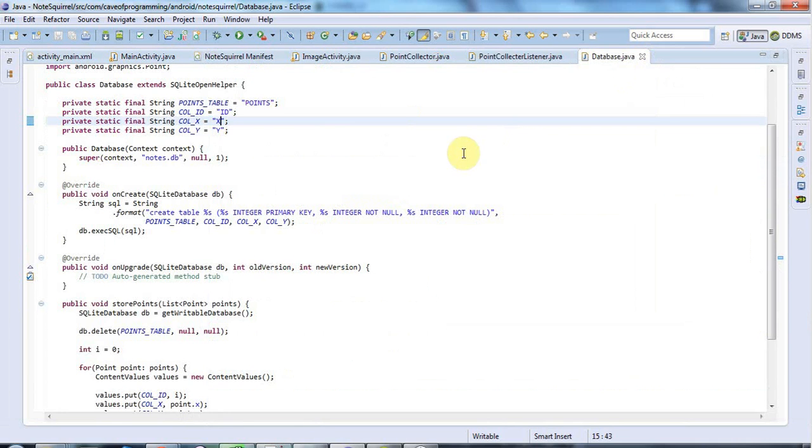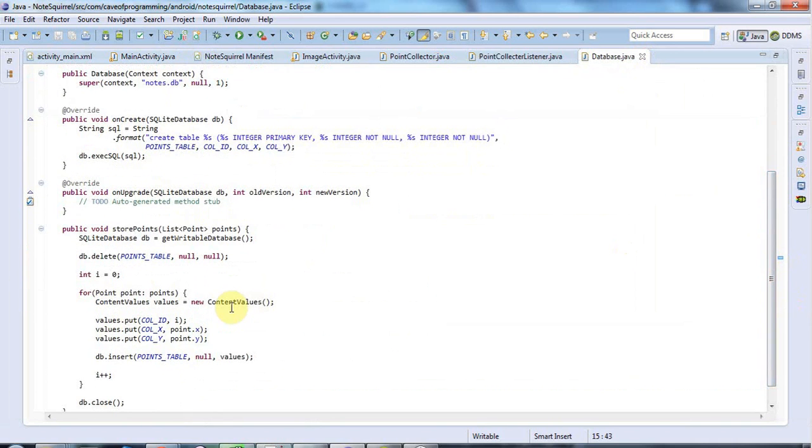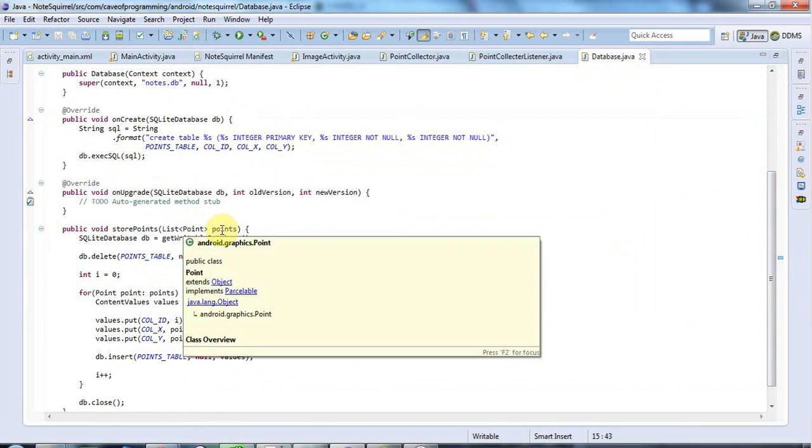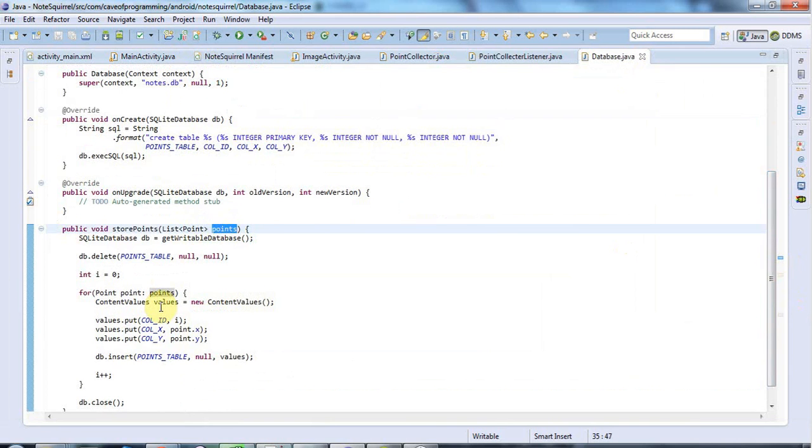So far, I've created this database class for handling all my database stuff, which extends the SQLiteOpenHelper, and it's got this method storePoints, which can store the list of points that we pass to it. Or you could store anything in here, of course, strings or text or whatever you like.